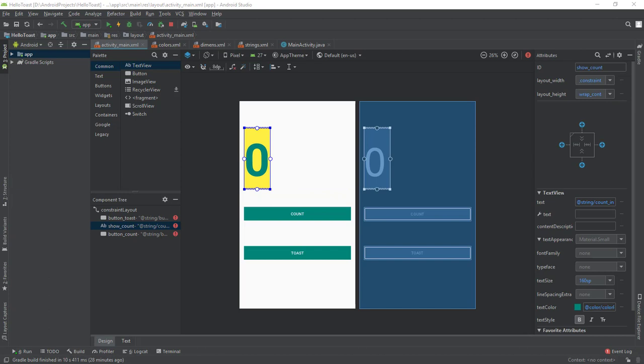Now we will add constraints to views. You will add a constraint to the show count view so that it stretches to the right edge of the layout, and another constraint so that the view is positioned just below the top edge of the layout. Since the view was set to any size in the previous step, the view will expand as needed to match the constraints. You will also move the two buttons into position on the left side of the show count view, constrain the button toast button to the top and left edges of the layout, and constrain the button count button so that its text baseline matches the text baseline of the show count view.